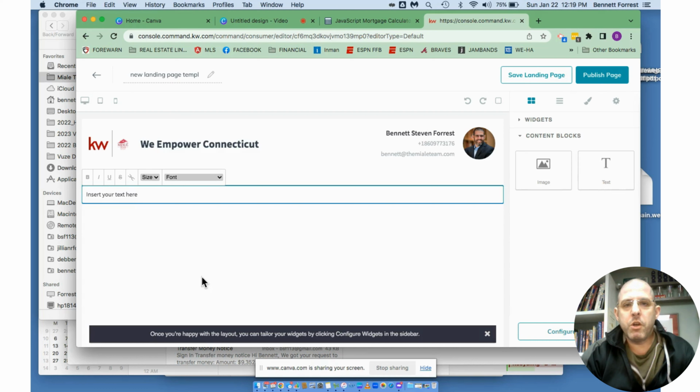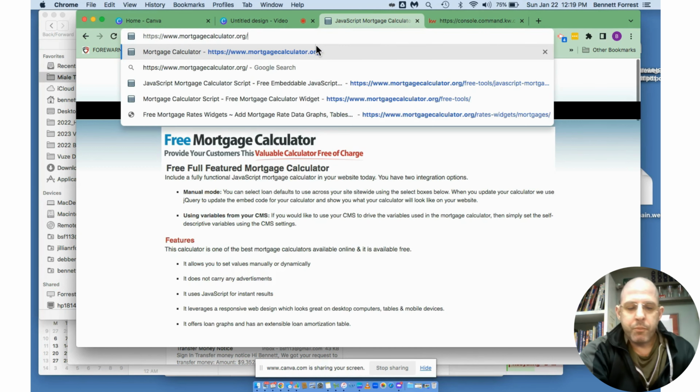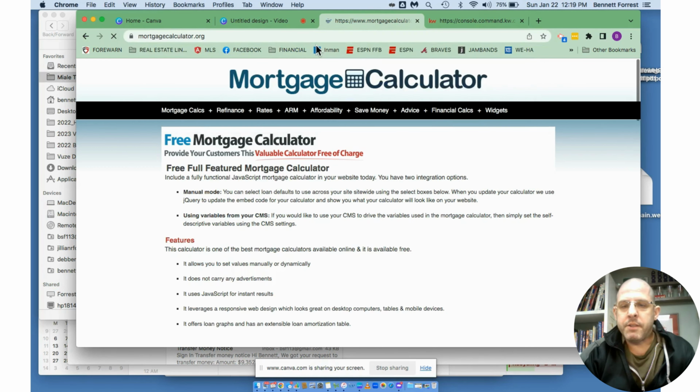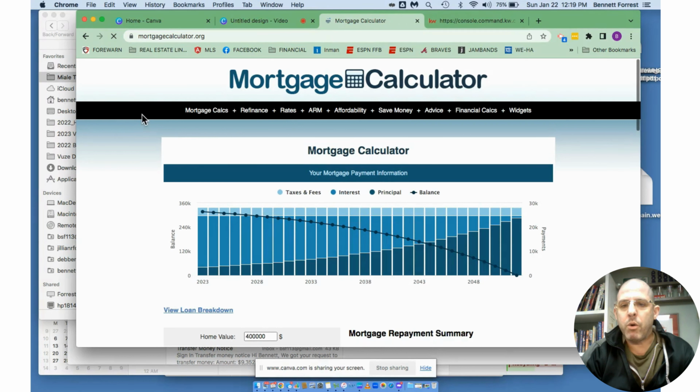So next you're going to go to this great website I just discovered, mortgagecalculator.org. And it's exactly what it says. It's a free unbranded mortgage calculator. So you're going to go to mortgagecalculator.org.